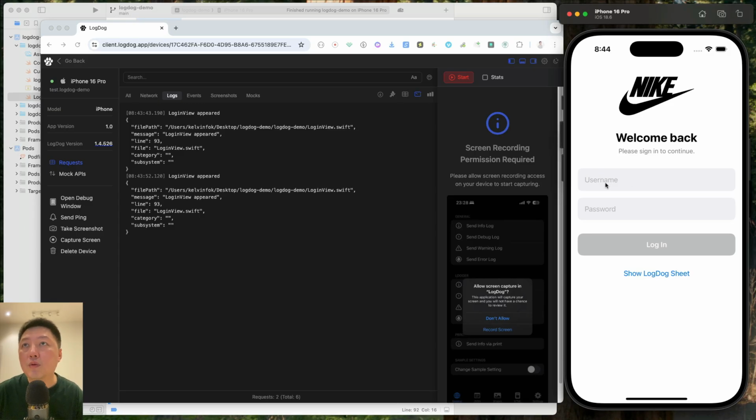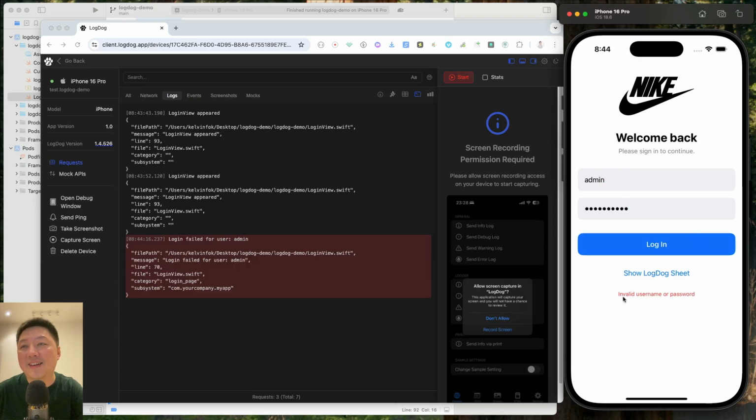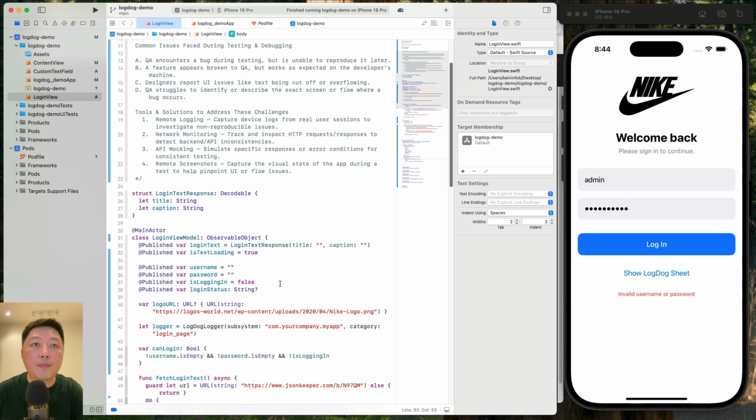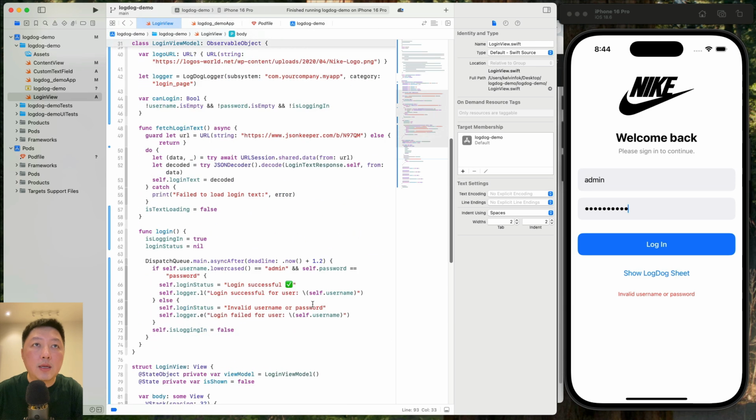I'm going to input a username that is incorrect, and let's just hit the login button. So notice that when this fails, I show this error message, and I also print out the logs remotely as well. So let's have a look. That should be inside the view model, the login view model. Over here, notice that if it fails, I put in login failed for user with my username.